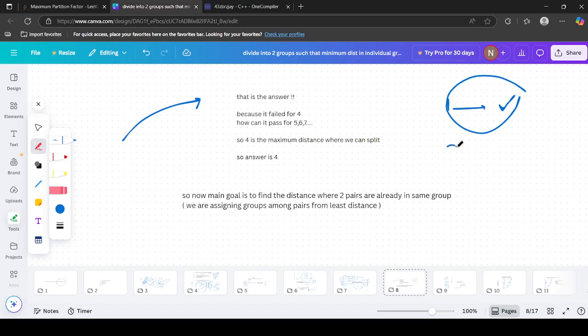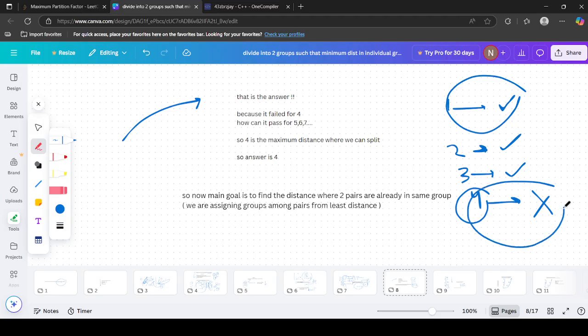That is very good. So come to 2. We made sure for 2 also. We made it for 3 also. Now we are at 4. When we are at 4, we are unable to make this true. We tried very much, but we are unable to do that. So what should we do? So this is the answer. Why is that? Because it failed for 4. So we are unable to make it for 4.